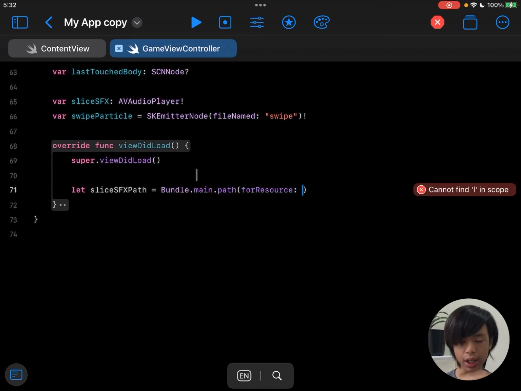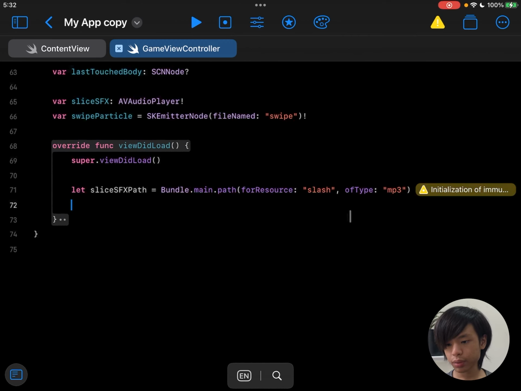So this is basically us setting up the URL for this sound effects file, which will be a slash sound effect of type MP3. So if it's slash .mp3, it would be slash of type MP3. And then for our slice sound effect, we need to create a new AV audio player.